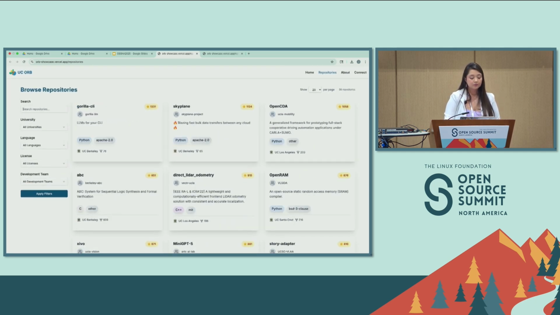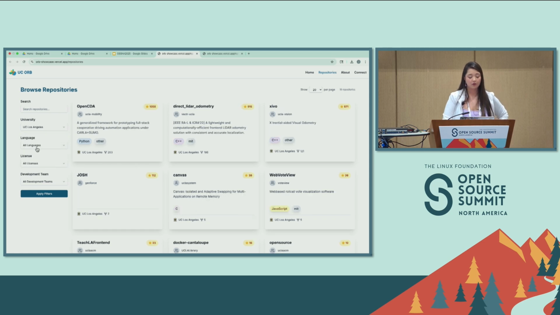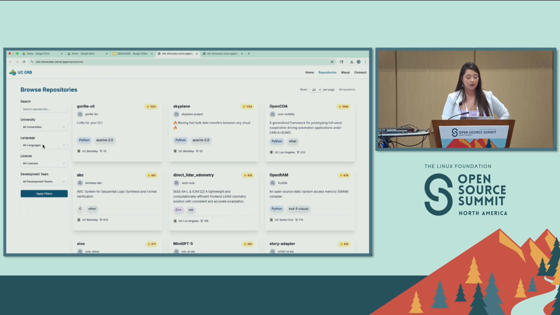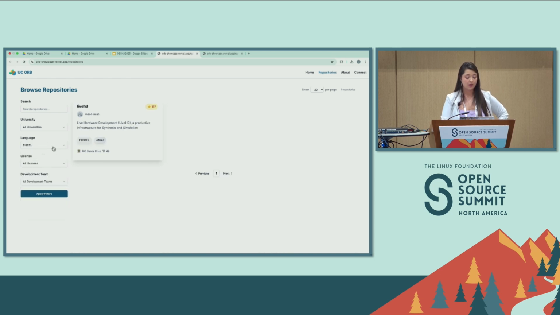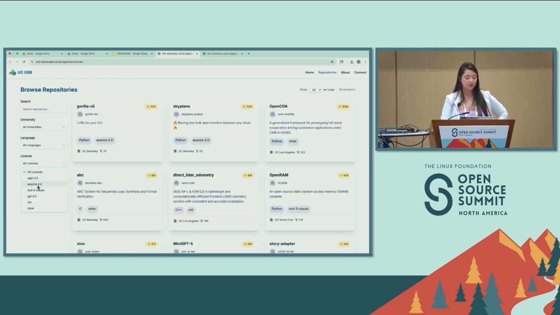And then there's filters here. Is it big enough? Hopefully it is. But if not, you'll see it eventually. You can filter by university, so you can just apply some of these filters, and then filter by language, and then, for example, filter by license.